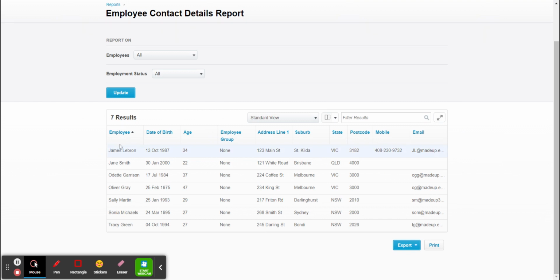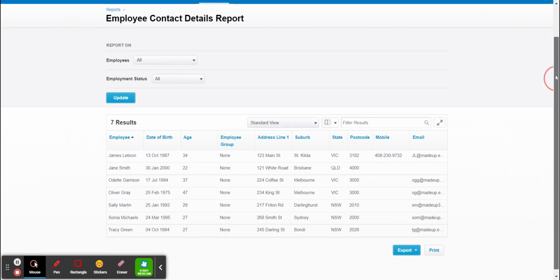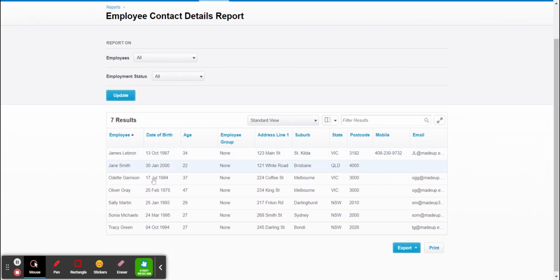And this displays their date of birth and all their details in an easy to read table, which is much quicker viewing at a glance to check off the contact details of your employees.